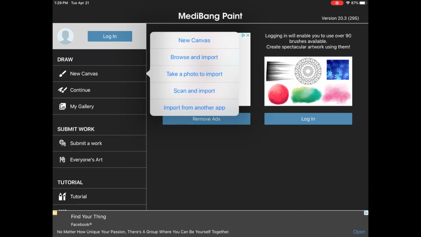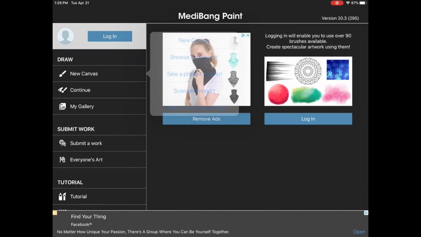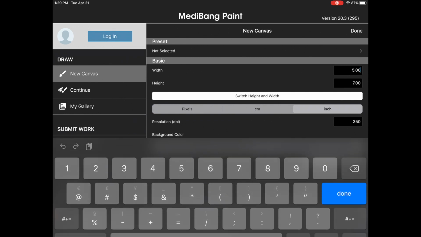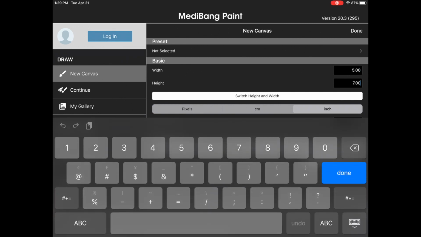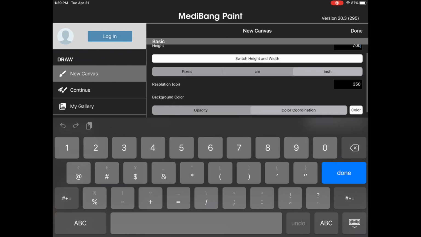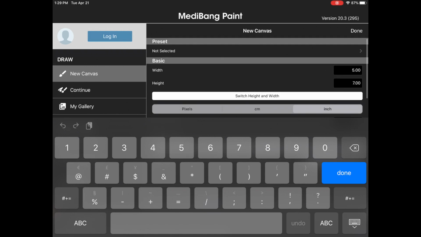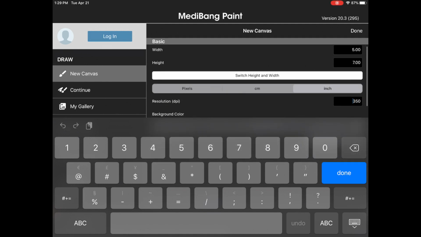All right, so let's go ahead and begin our practice texture. When you're opening Medibang Paint, you will create a width of 5 and a height of 7. Make sure that your DPI is set to 350 DPI and you can hit done.